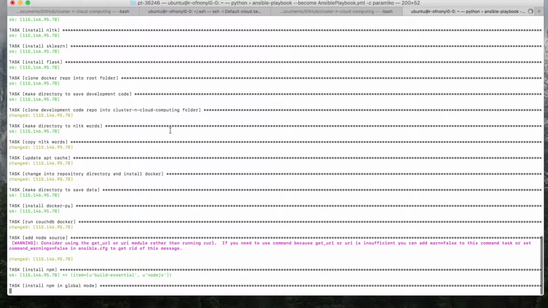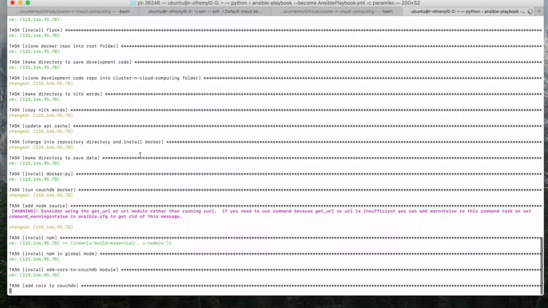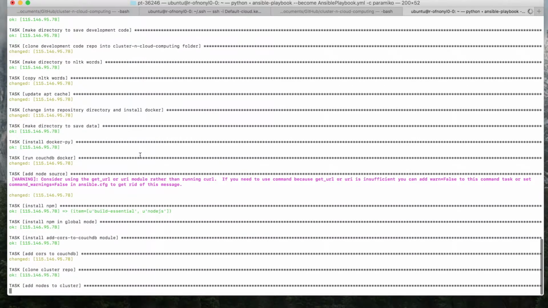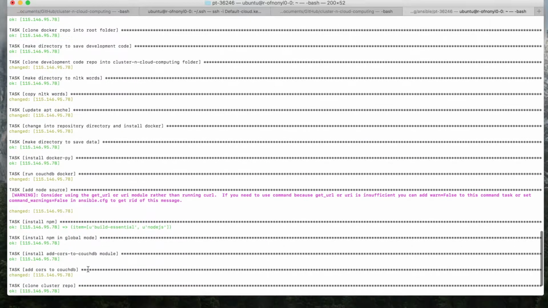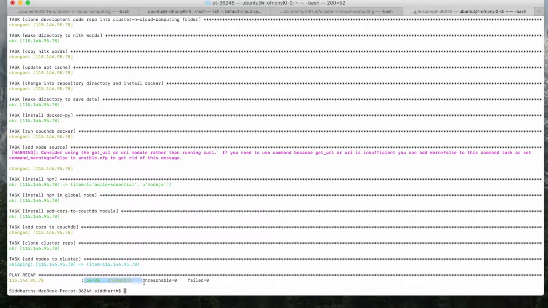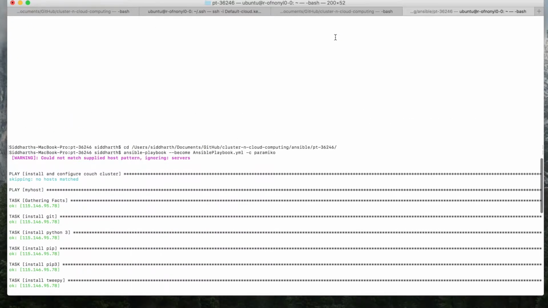Right, so as you can see, there is the npm part going on. It adds the CORS to the CouchDB, clones the cluster, and there you go. So it's done. And the way how you know it's done is we can see the IP address and the play recap, and we see that the OK and change things are already done. So this was the part where I ran the Ansible.